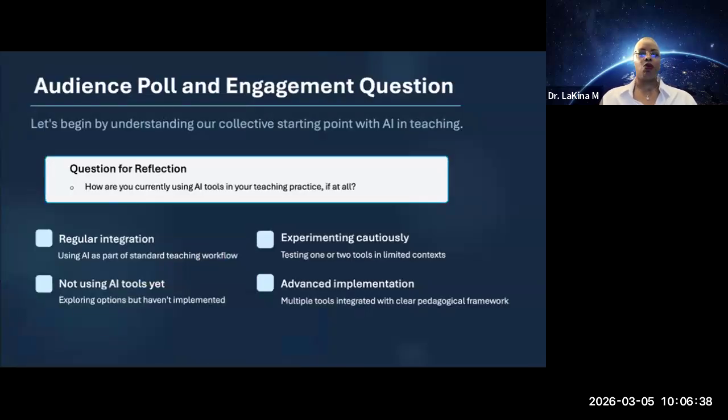Before we go any further, I want to understand the room. Real quick, how many of you are not using AI tools as of yet? How many of you are cautiously experimenting? How many of you are regularly integrating AI into your workflow? So if you are not using AI tools at all, can you give me a thumbs up if possible? If you are using AI cautiously and you are experimenting with it, can you give me a heart or whatever other emoji you can come up with? If you are regularly integrating AI into your workflow, can we see a hand clap or something of that matter?